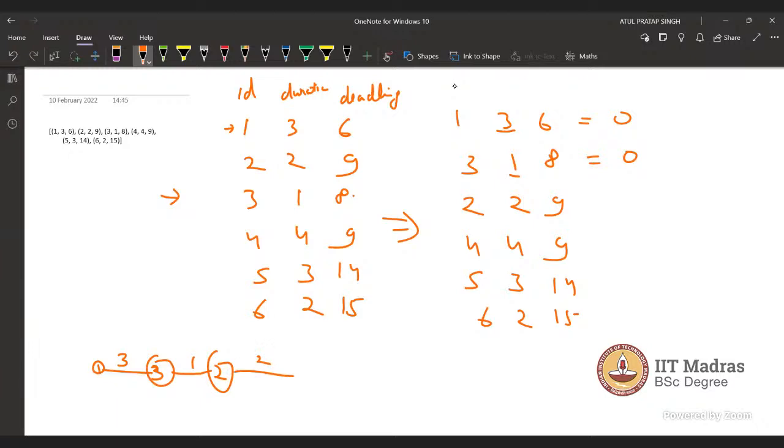So now total time from 0 is 3 plus 1 plus 2. So this is 6. Now this completed at 6. The deadline is 9. So it is also performed before the deadline.